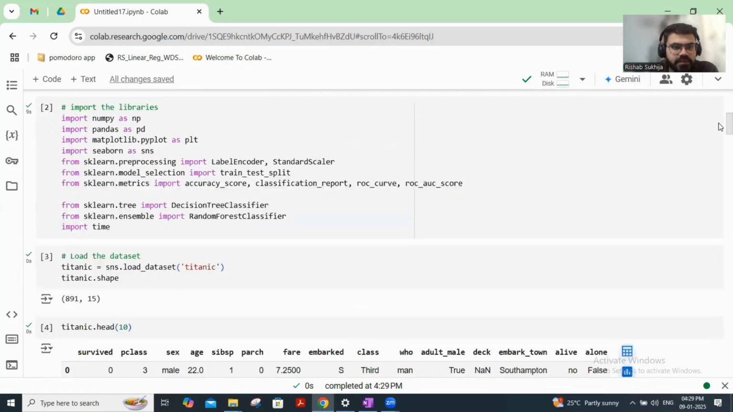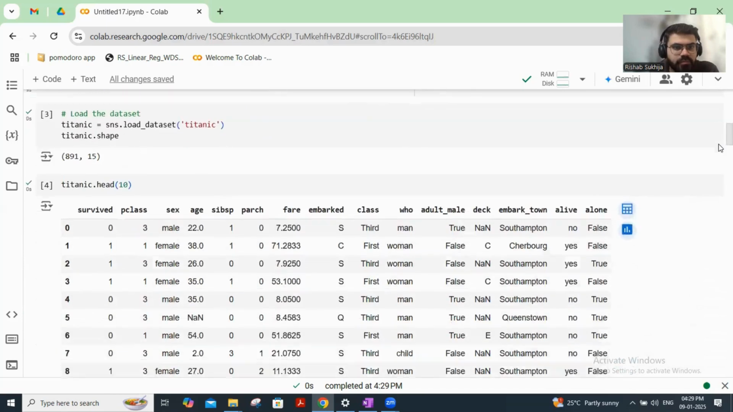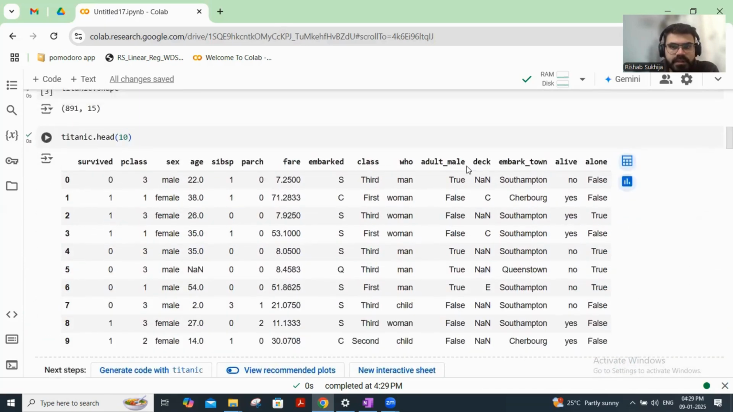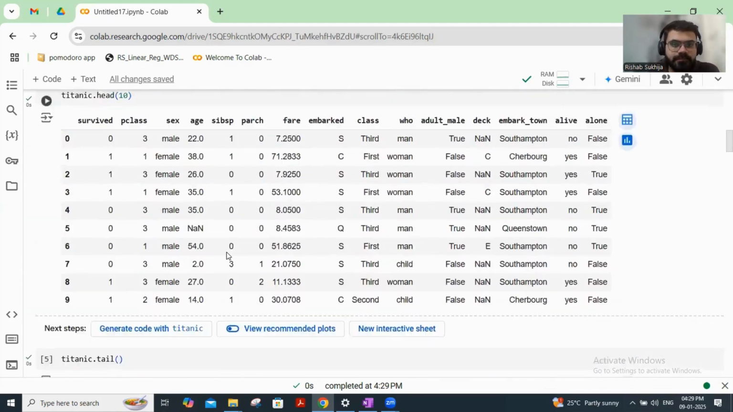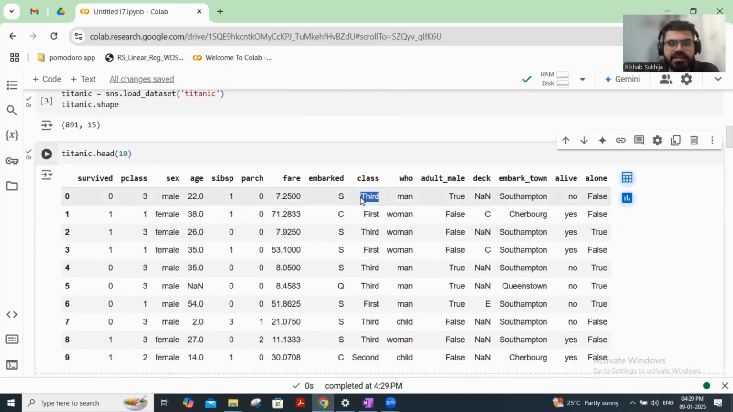Did we miss dropping it? Let's see. Class here is third, first, third. It's the same redundant column. This class is just giving you things in words, but Pclass is numeric. For us, we don't want words. The model works well on numeric data, so we're going to get rid of this class.